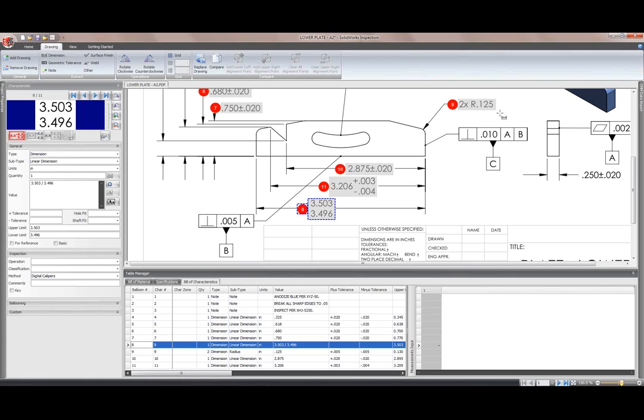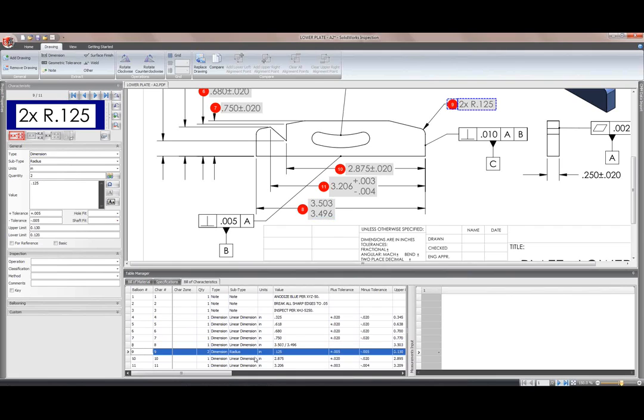Balloon number 9 here has a quantity of 2, so maybe that needs to be 2 separate lines in the bill of characteristics. Because there are 2 versions or 2 radii, one could be incorrect and one could be correct, so we need to differentiate between those. So we just select item 9 out of this list.